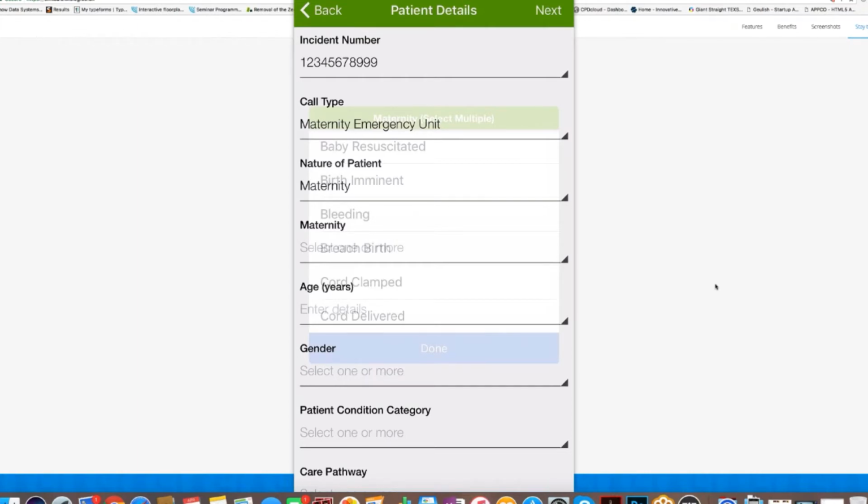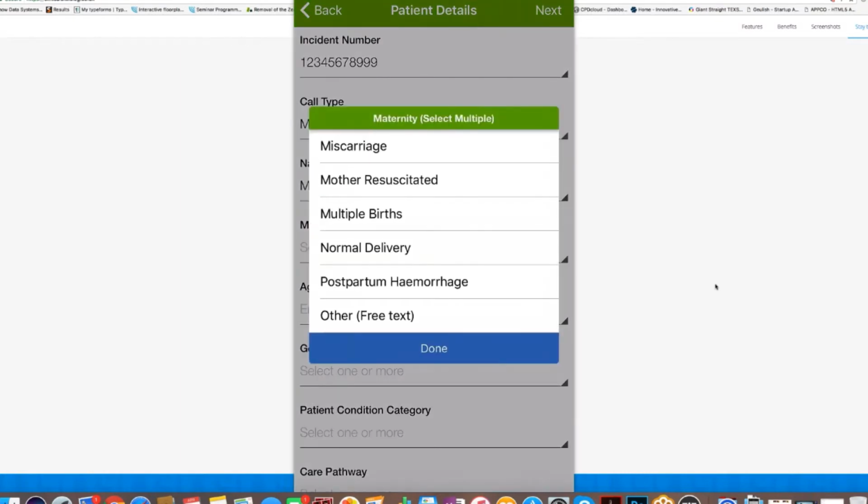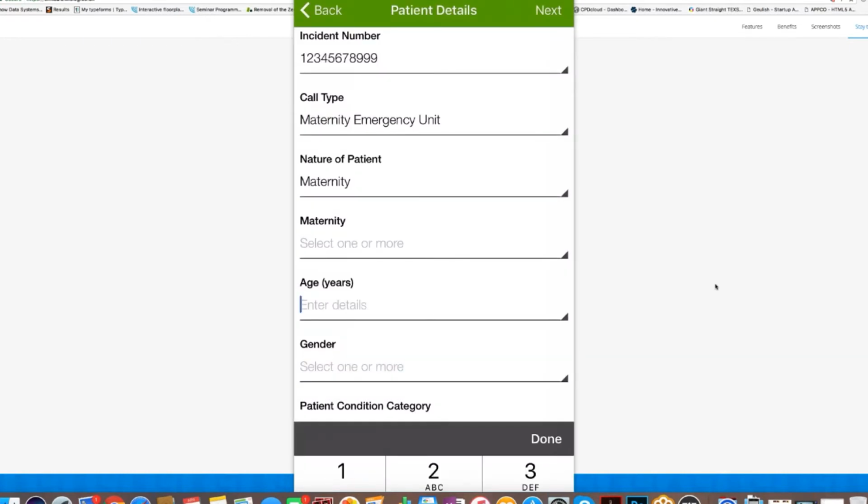And so when someone has made a suggestion, perhaps for an additional section within the maternity, we've been able to add that without a physical app update through the App Store or through Google Play. And so the next one is age.